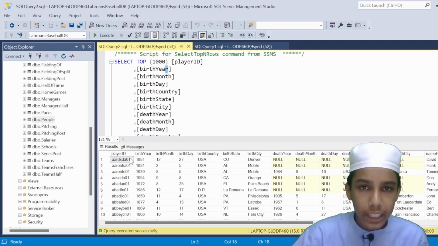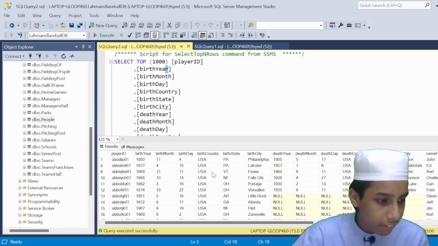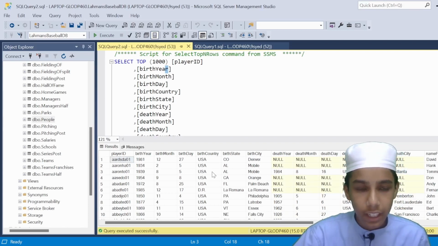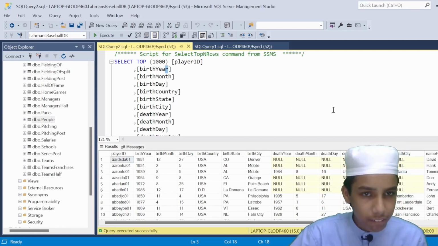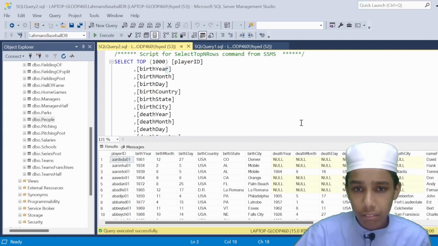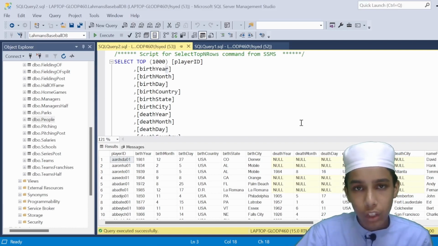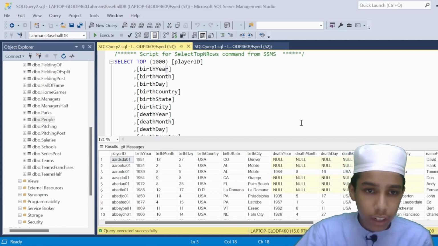We have the player ID, and we have the birthday, birth year, birth month, and birth country, where he was born, and all of those things we have. So guys, we will be having a lot of stuff, but in this video we are going to learn about the where keyword, the group by keyword, and the having keyword.